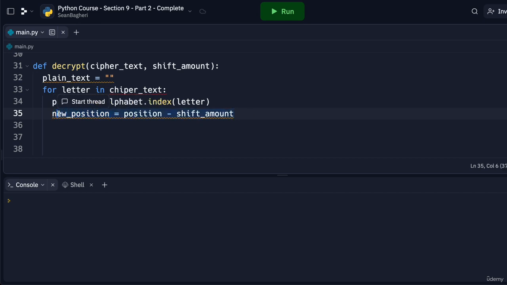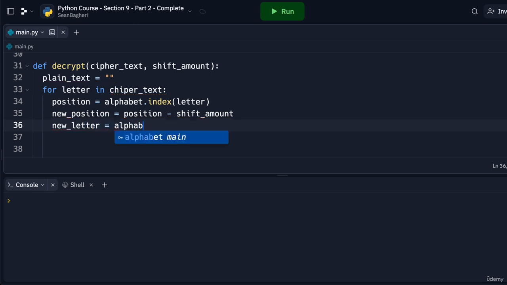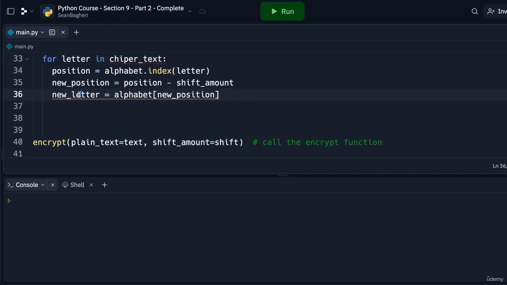Like, because in the encrypted function where we're going forward, basically adding the shift amount, but now we're actually taking it out. So this is basically shift the index by the shift amount, but we're going backwards. So now our new letter is going to equal alphabet, and we're going to say new position. So now what we have here is that we got the new letter, the encrypted or decrypted letter, based on the position amount that the user entered, right?